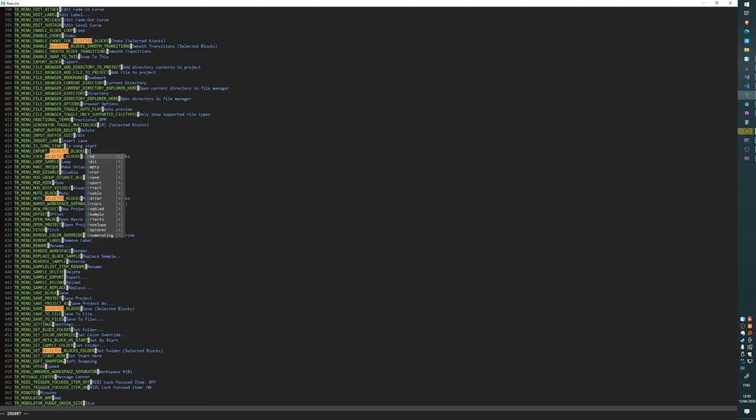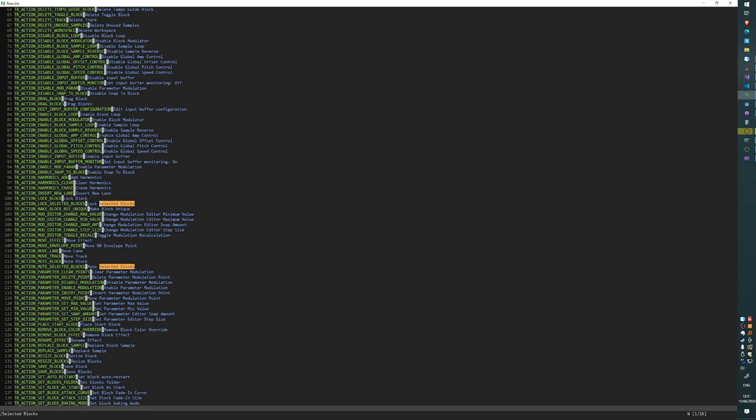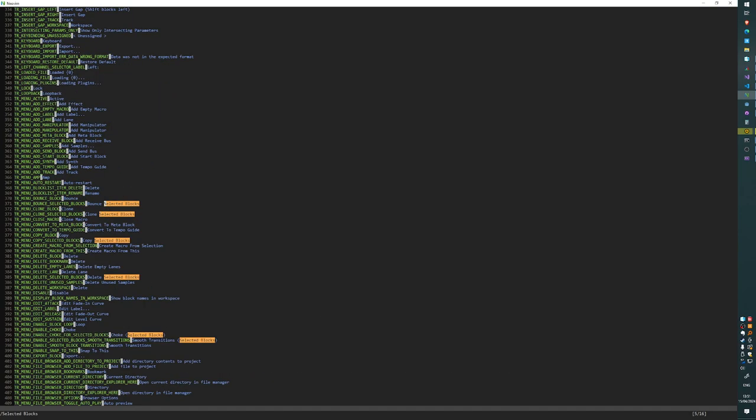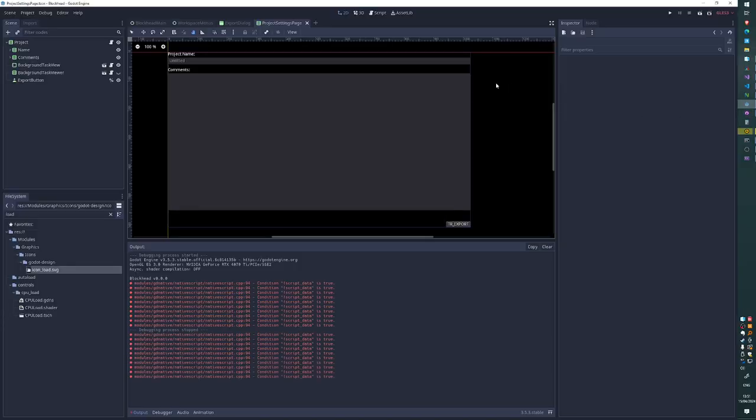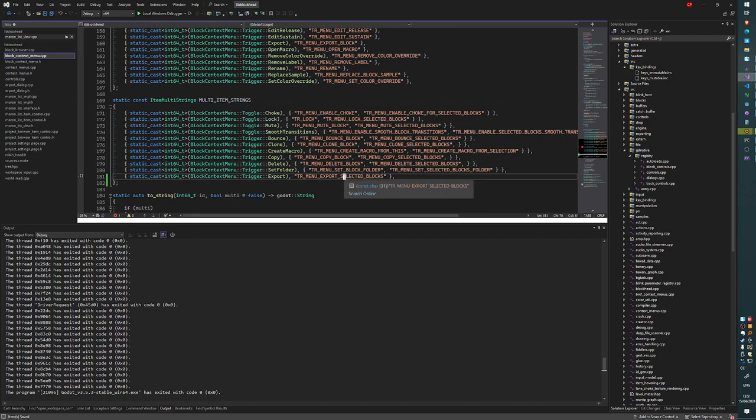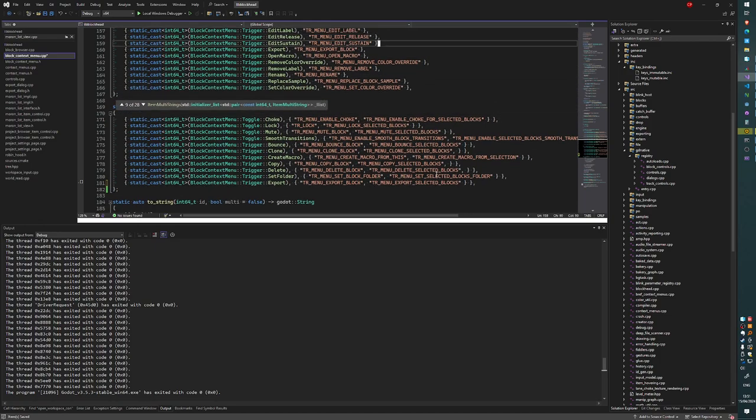A bit of inconsistency here. Well, I usually put brackets around it, it looks like, but sometimes I don't. All right, that's fine. All right, so this should be menu export block. So I remove this from here, do I?